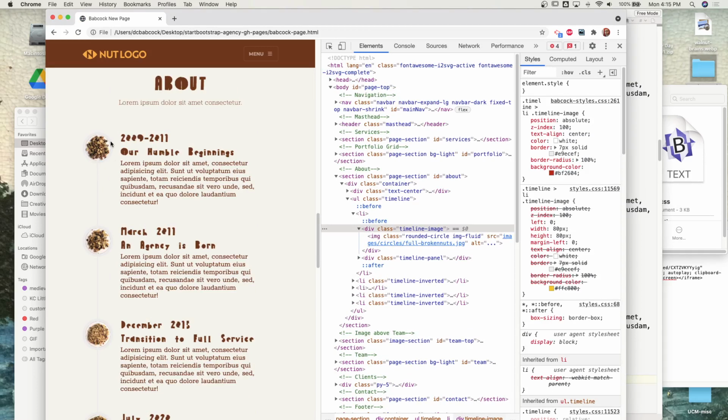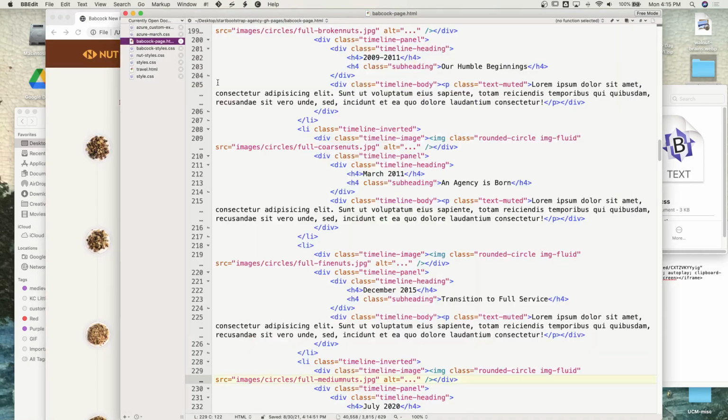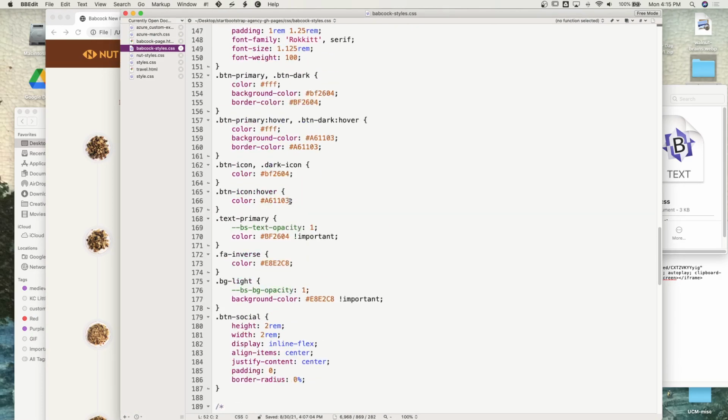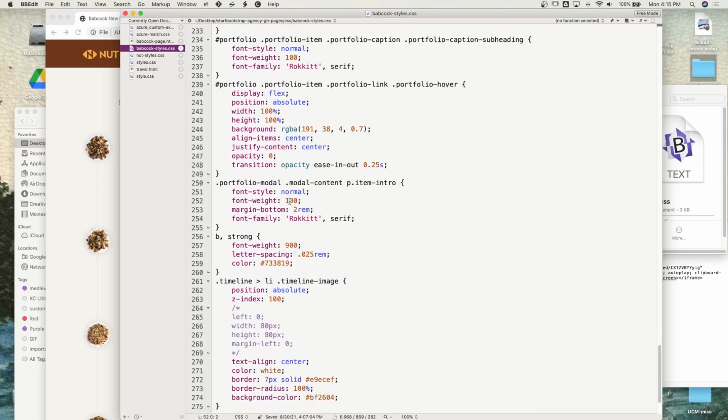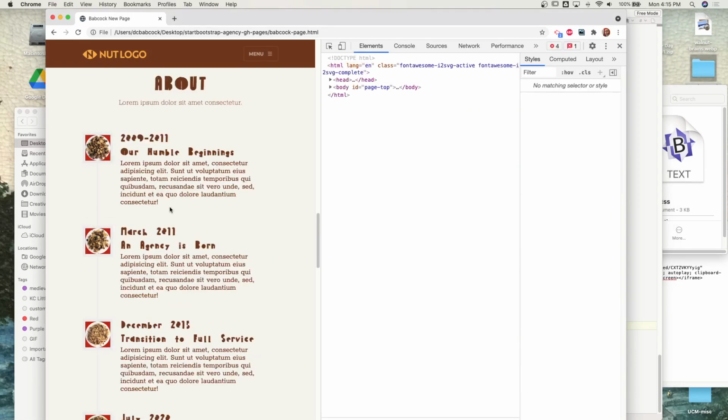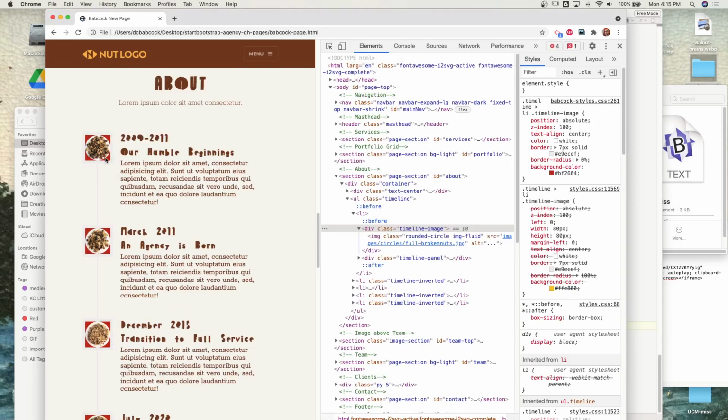So again, if I don't want those circles, I'll go to the style sheet. Those are the timeline images. Okay, timeline image. So border radius, and there's the size. I commented out the size for some reason. So let's take off the border radius by, instead of just deleting it, making it 0%. That shows us that it had a background color.